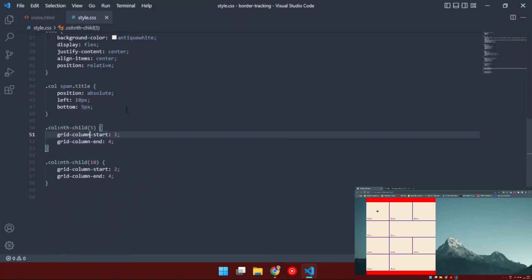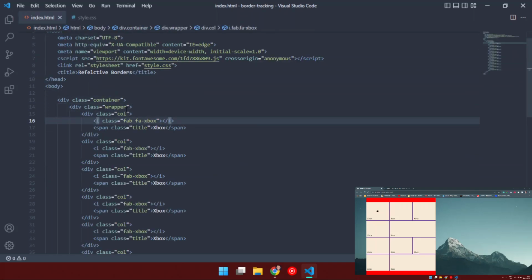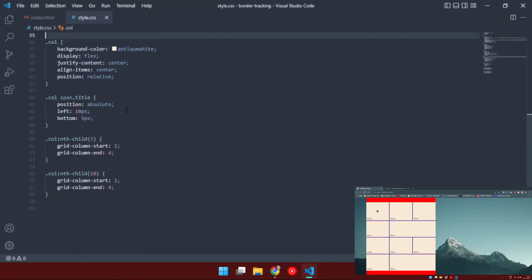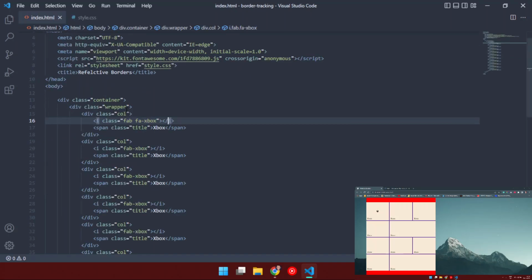So there it goes. And let me add other icons too. So we are done with our layout approximately.